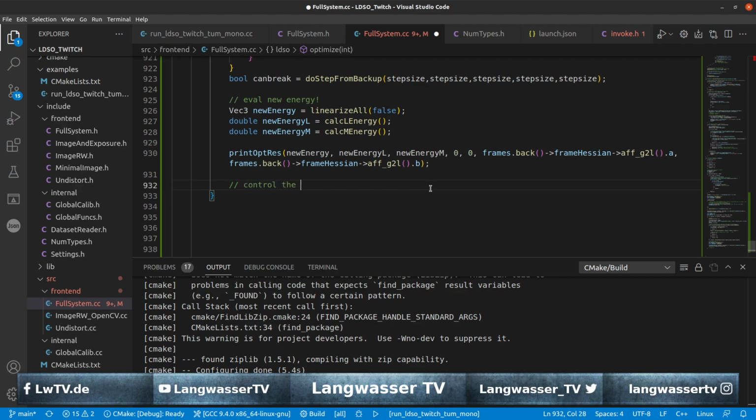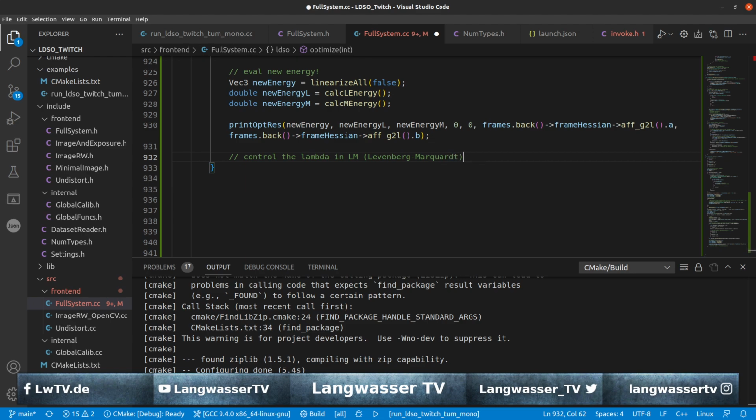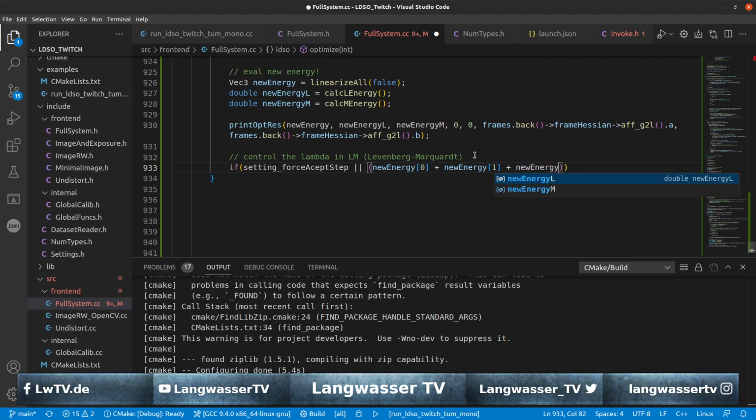And now we want to control the lambda in LM, where LM I think stands for Levenberg, not Levenbergy, Marquardt, which is some kind of nonlinear optimization solver. And to do that, we need to check if setting force accept step or new energy at position 0 plus new energy at position 1 plus new energy L plus new energy M.